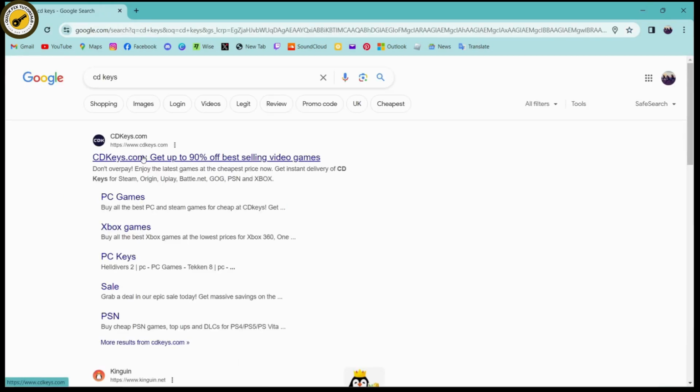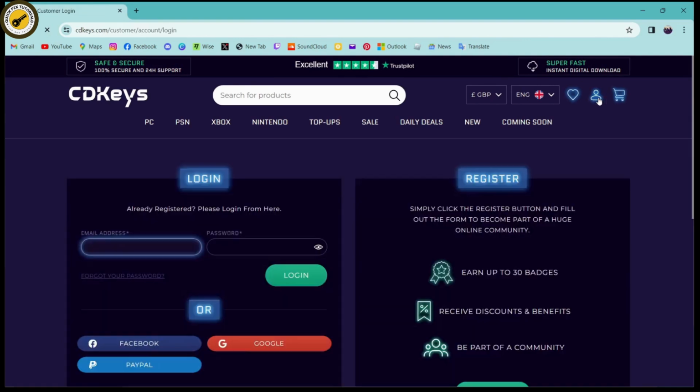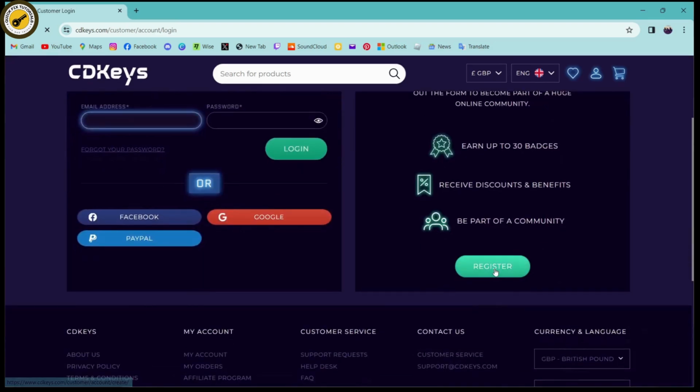Once you've searched, here you will have www.cdkeys.com. Click on the first search, and then you can go for the profile icon, which is on the upper right, and here it will take you to the login and the register. So if you want to register to CDKeys, then you can go for register, which is on the right side, and then click on register.